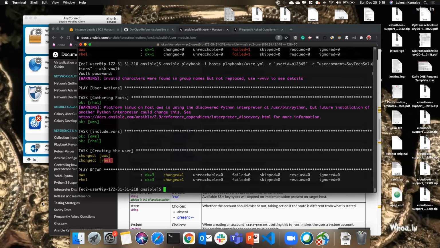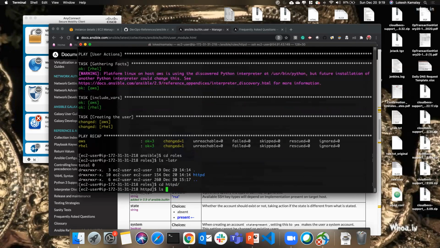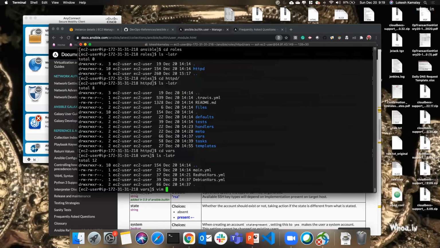That is your vault. So we can implement the same thing with our roles also. Whichever files you think are secret and that you need to keep securely, we need to vault them with Ansible vault. So maybe we can do the same thing inside our roles also. So we have our roles, right? httpd, and we have our vars file. So let's encrypt this file, the Red Hat vars.